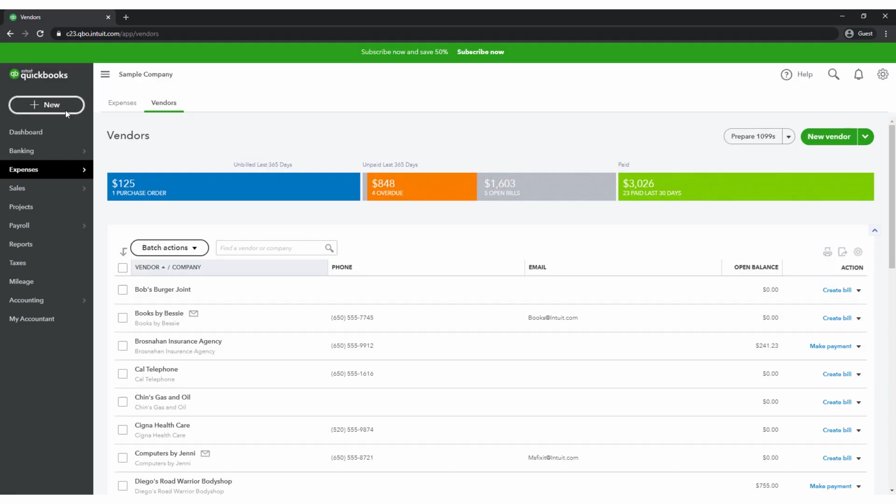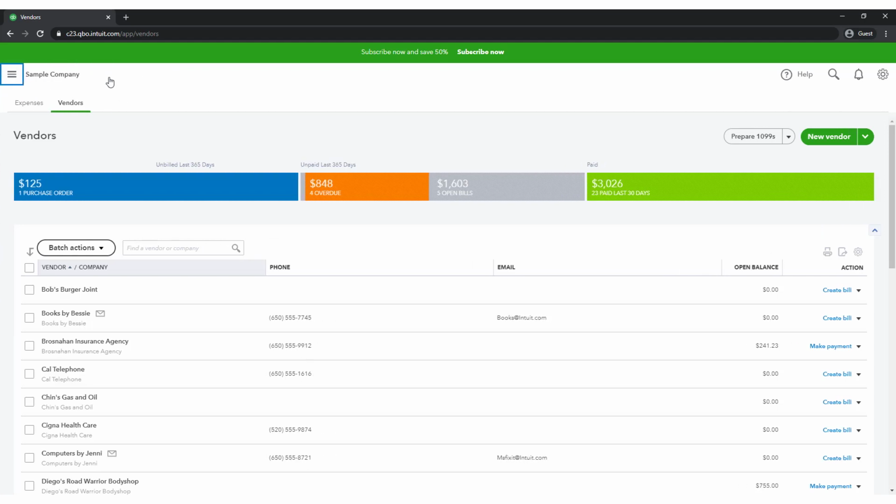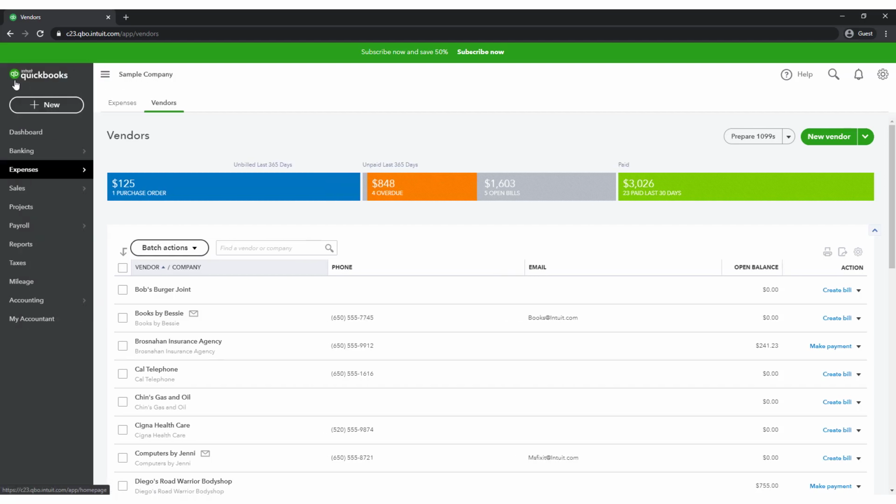One other aspect of the navigation bar that is worth mentioning is the hamburger icon. That's the three bars that you see just up to the right of the plus New button. The hamburger icon will collapse the left menu, which is handy if you want some more screen real estate as you're working. To bring back your navigation bar, you just click the hamburger icon again and it will reappear.